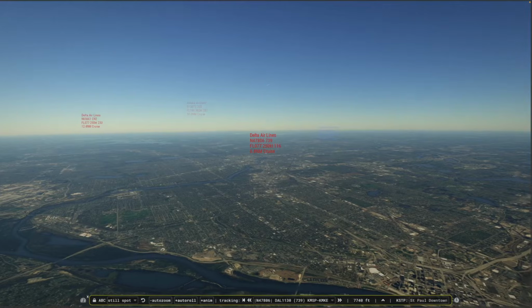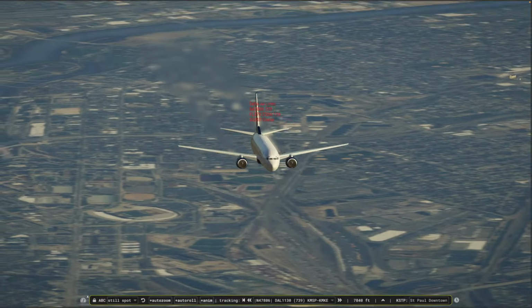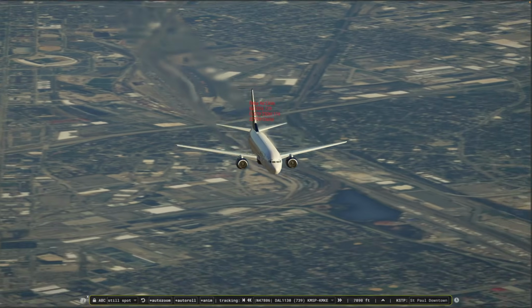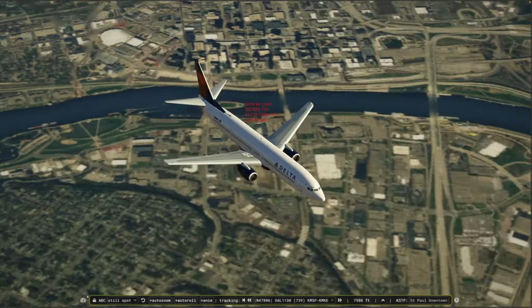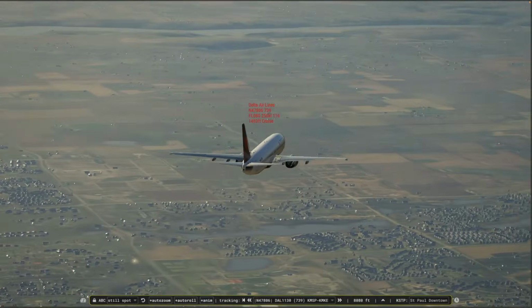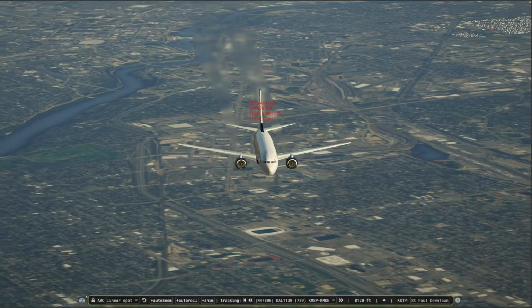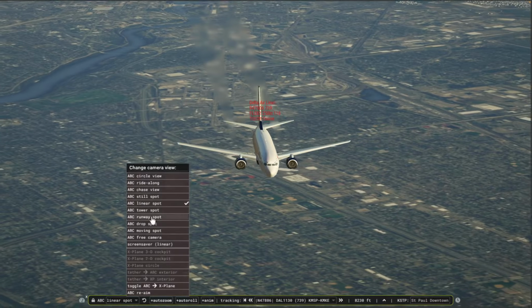One cool thing you can do, so we're still in still spot mode, I can turn on auto zoom, which is a feature that X-Plane doesn't have. So it actually zooms out as the aircraft gets closer to the camera, which is fixed, and then it zooms in as it gets further away. Same thing for another mode, which is very similar, called linear spot. And you can get all the camera views here.